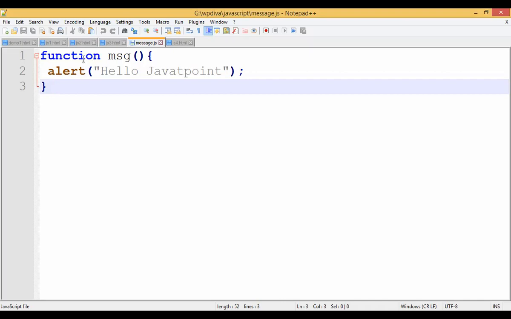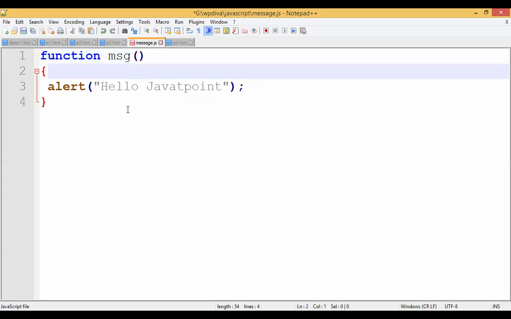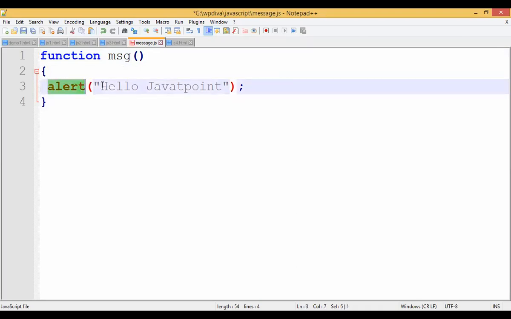And here I'm creating one function. The name of a function, you see, is written in small case letters: function MSG. Okay, name of the function, empty brackets. Then I'm taking an opening bracket and I'm going to write the code within it. So I'm going to create an alert box: alert, hello, Java T point, that is Java tutorial points.